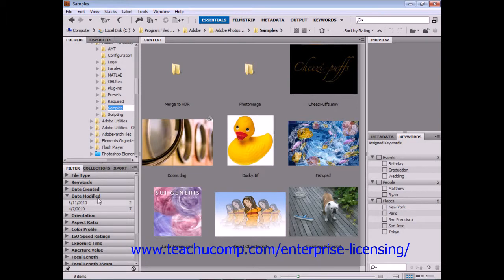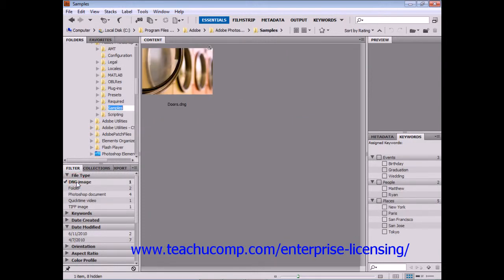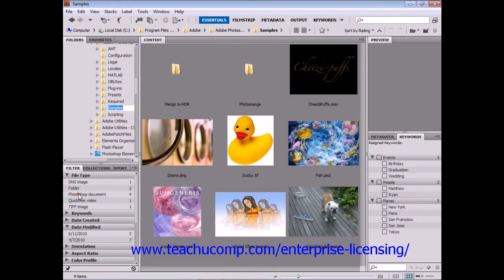The Filter panel, located right down here, allows you to sort files that are displayed in the Content panel. Use the small arrows to collapse or expand your choices, and click on a file type or a keyword listed to filter the display. So for example, on File Type, click on that. If I want to filter by DNG images, I can click on that, or Photoshop documents, and so forth. You can also use the Sort By dropdown located under the Workspace Switcher Bar to filter by resolution, date created, and many other choices if you want to do that as well.